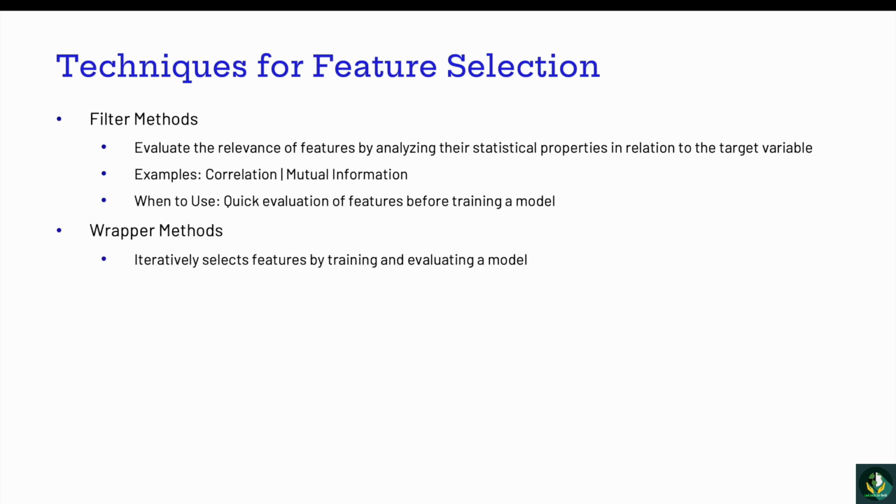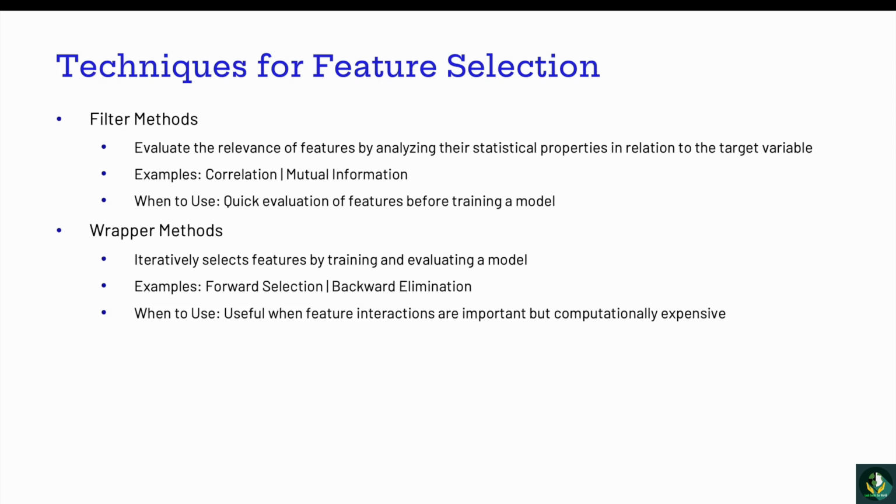Iteratively selects features by training and evaluating a model, optimizing a performance metric. Now, examples of this: the first one is forward selection, which starts with no features and adds them one by one. And then there's backward elimination, which starts with all the features and removes them one by one. Now, when to use? Useful when feature interactions are important, but computationally expensive.